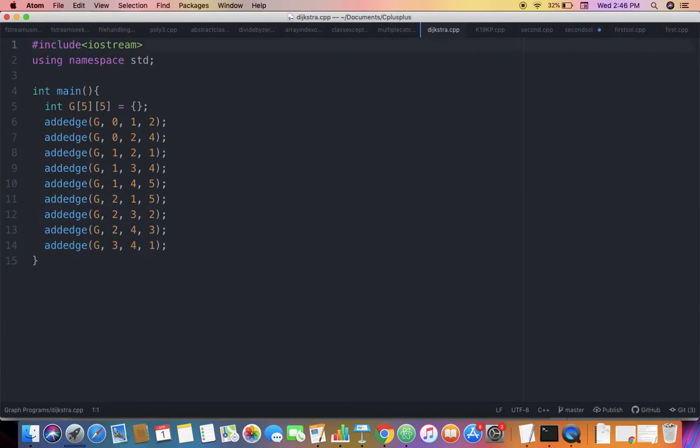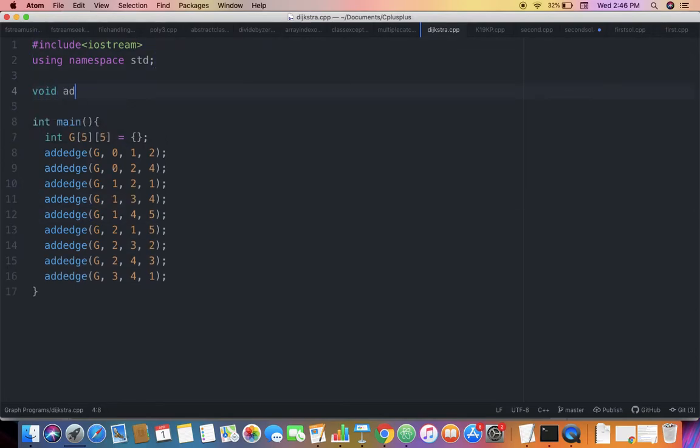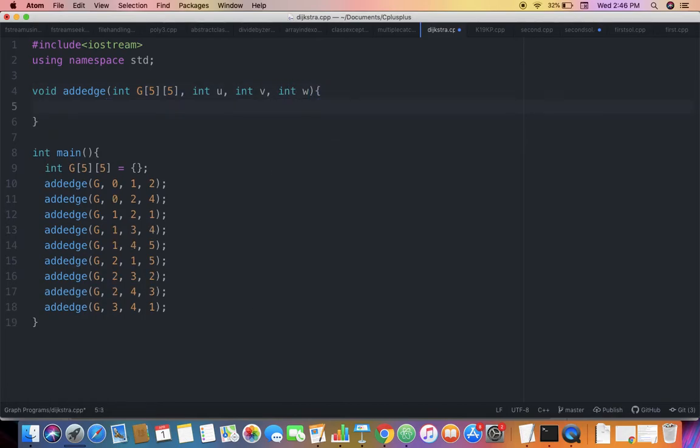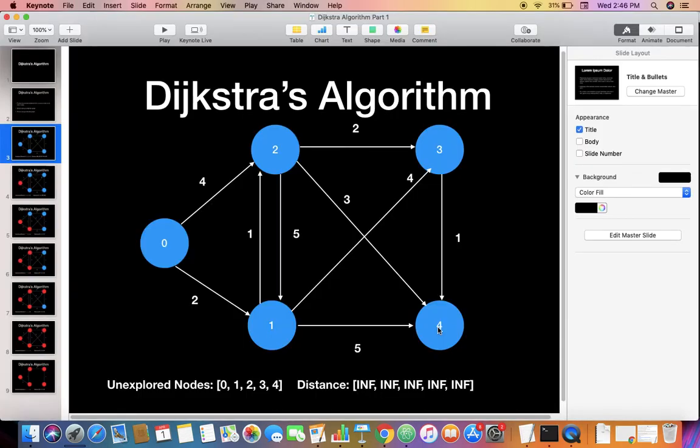So let's complete the definition of the addEdge function. I will receive the graph representation here. Vertex U is my source vertex, vertex V is my destination vertex, and W is the weight on the graph. So I'm writing G[U][V] = W, thereby saying that from this source to this destination, instead of 1, right, in an unweighted graph I use 1 to denote the presence of an edge, here I am storing the weight as W.